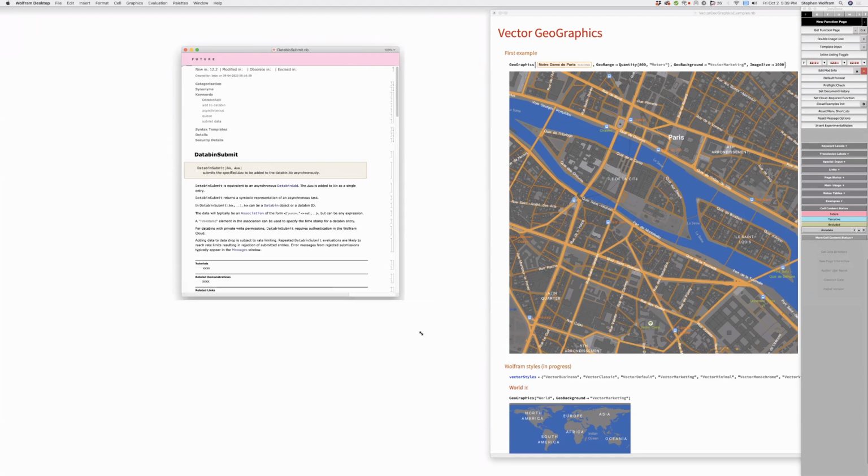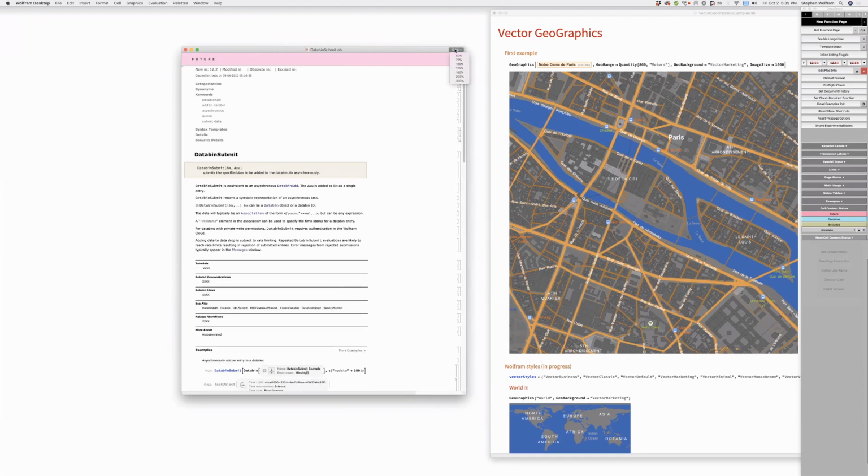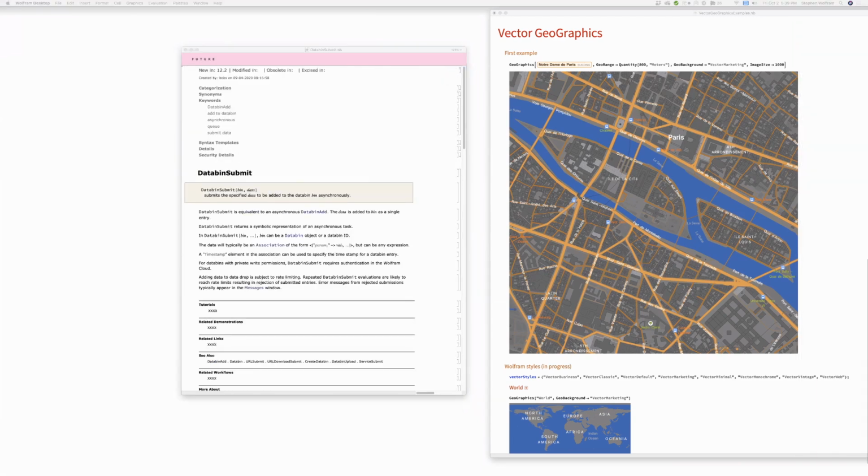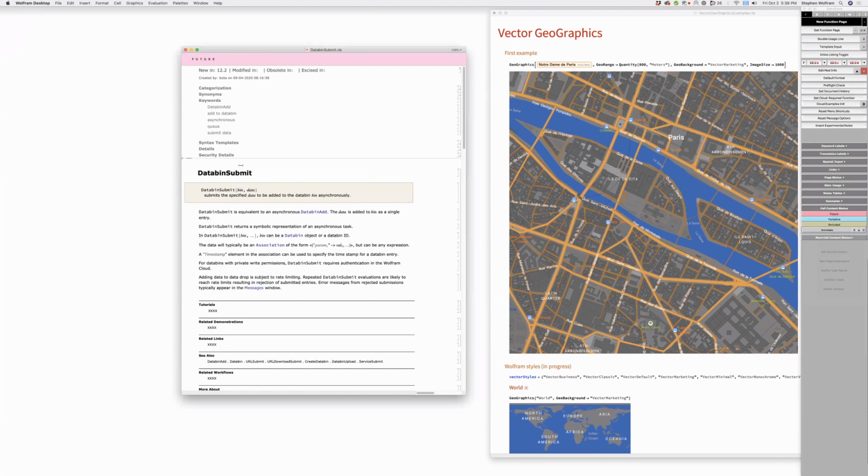Okay, database submit, is that what's coming next? Yes. Do I need to update? No. I'm sure you have in the last 2 days. I certainly have, yes. All right, database submit, what is it? It's the URL submit version of databin add. So it's a fire and forget. So it's databin add, but it happens in the background, and you get a task object back instead of the databin back.